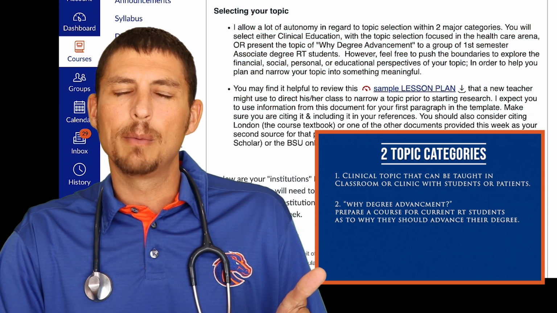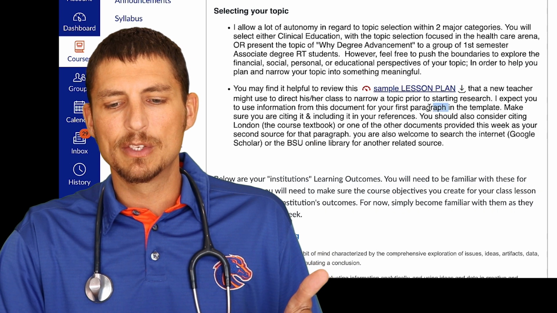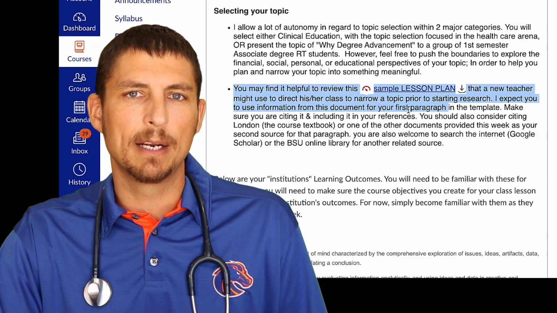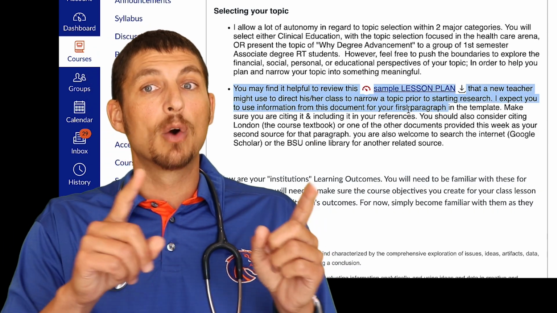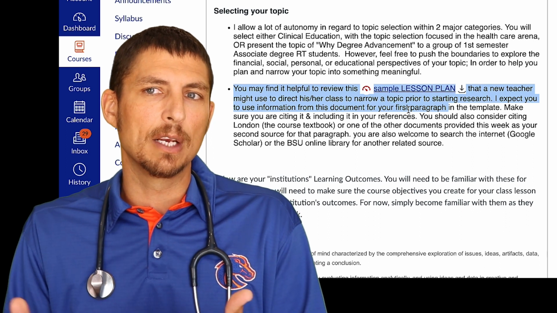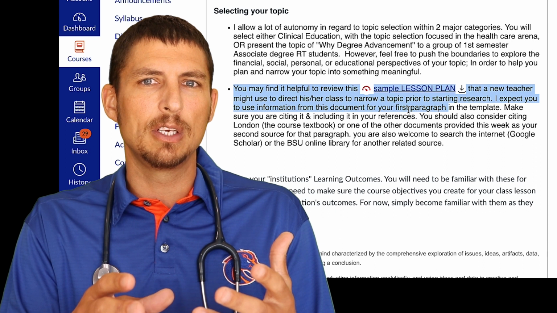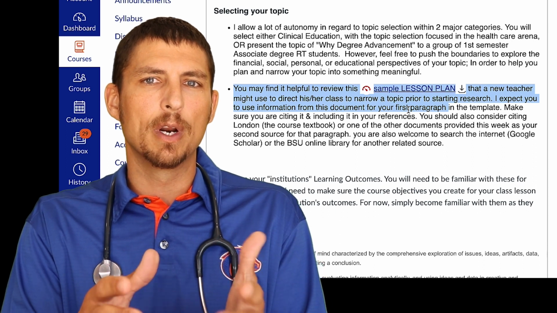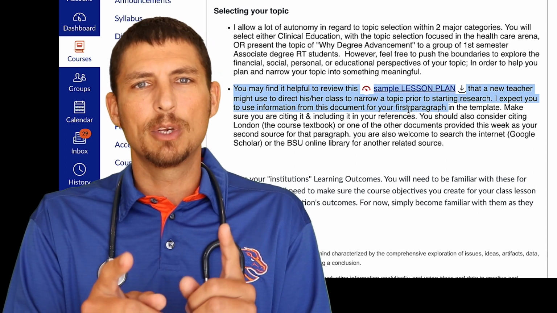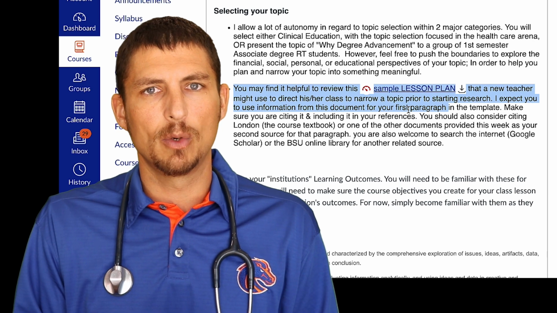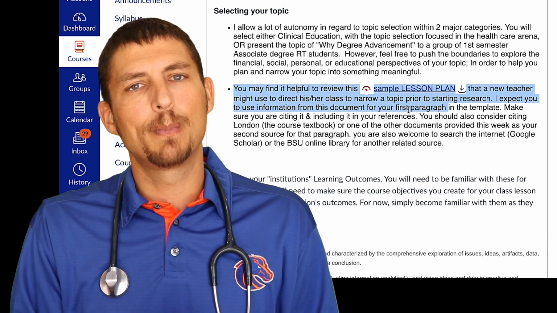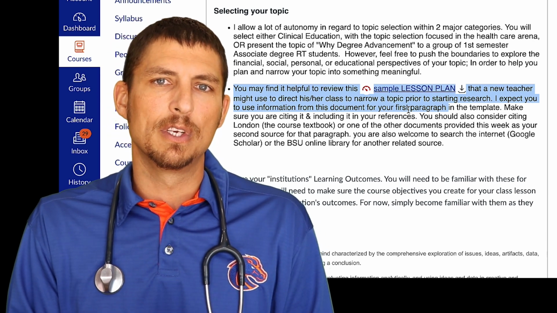And then the last thing that may be helpful for you to review is a full sample lesson plan. This is going to give you an idea of where we're going in a few weeks. And that might help you get started this week when you're just selecting your topic and figuring out what it is you want to present. So keep that in mind as we move forward for the next few weeks. All right, let's jump into the template for this assignment.